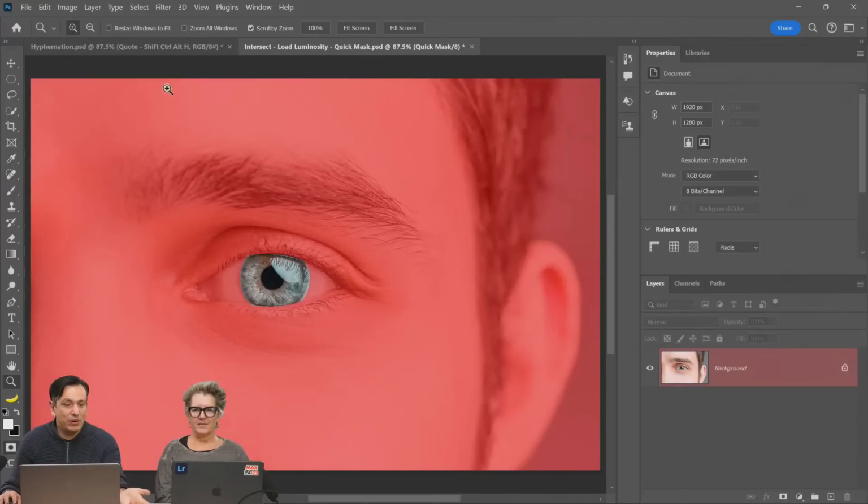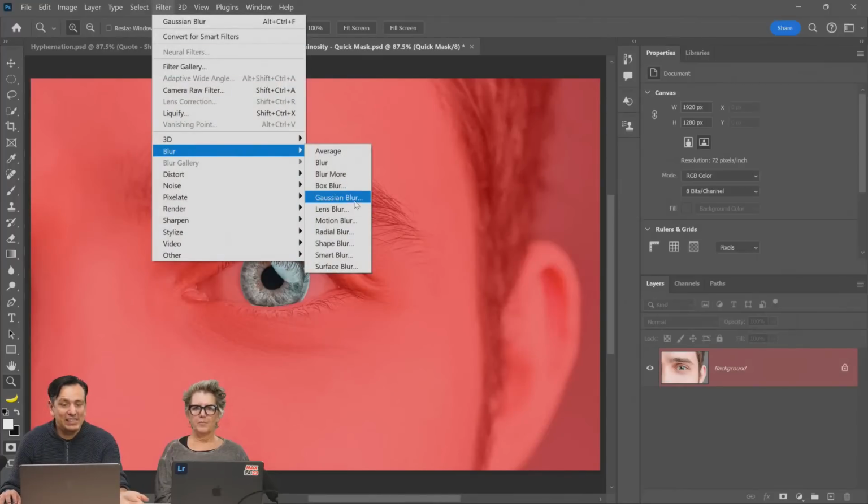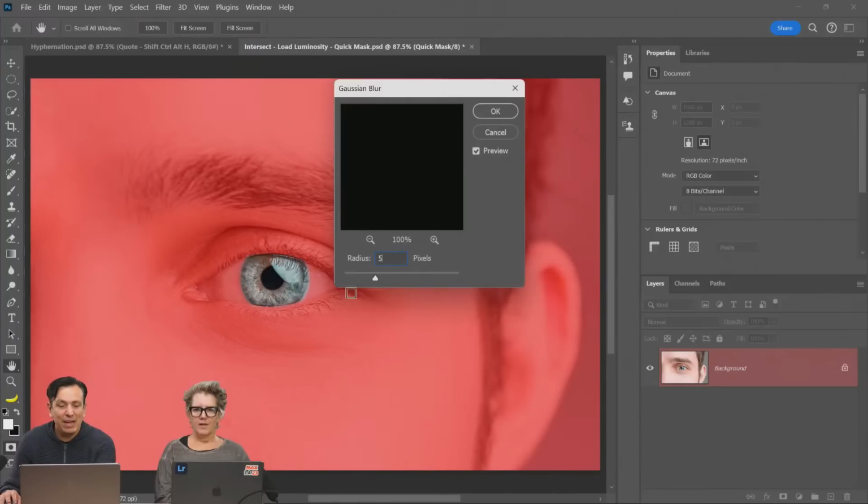So the alternative is to press Q, Filter, Blur, exactly the same thing, and now I know what 5 is. Now I know what 10 is. It's live, you can see it. See that? There you go.